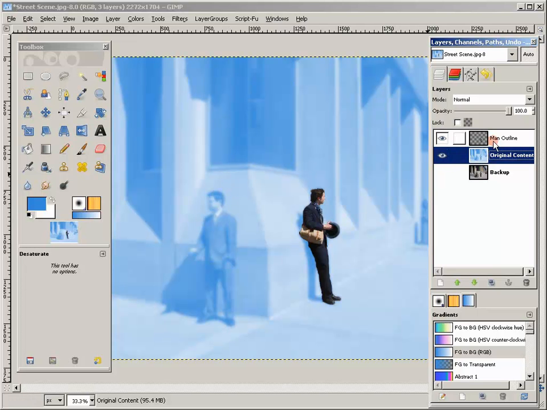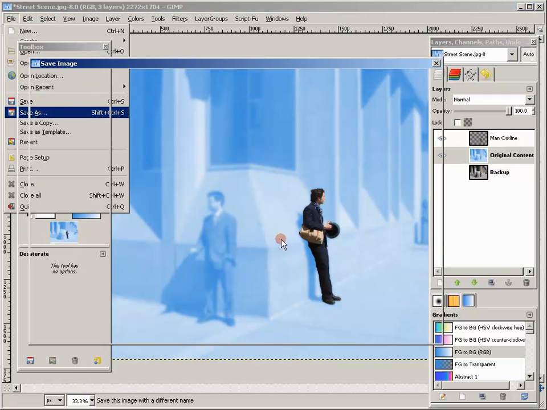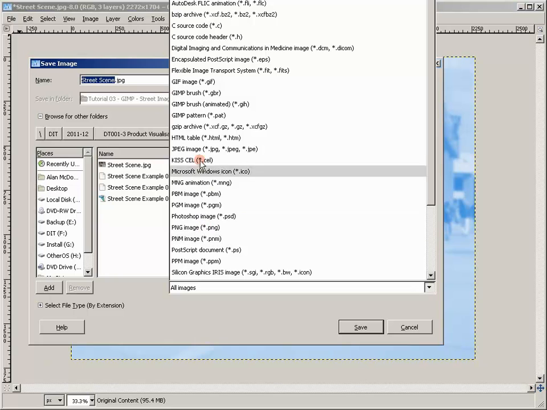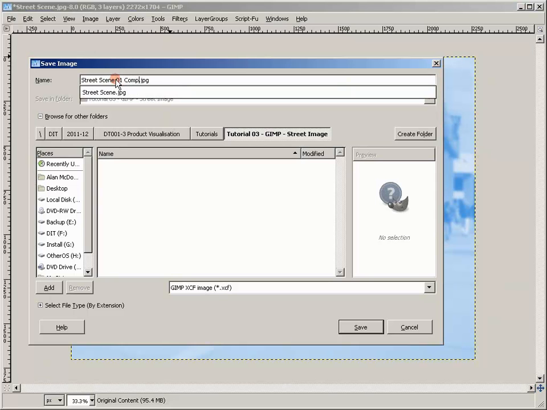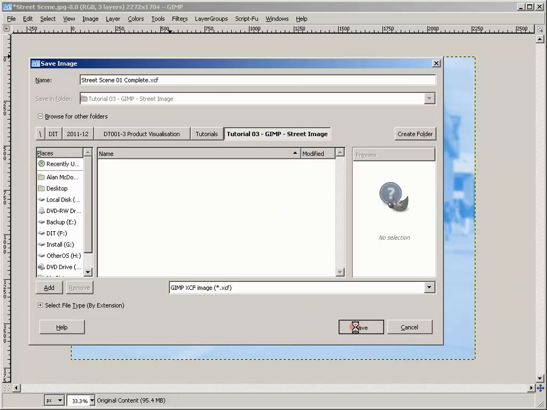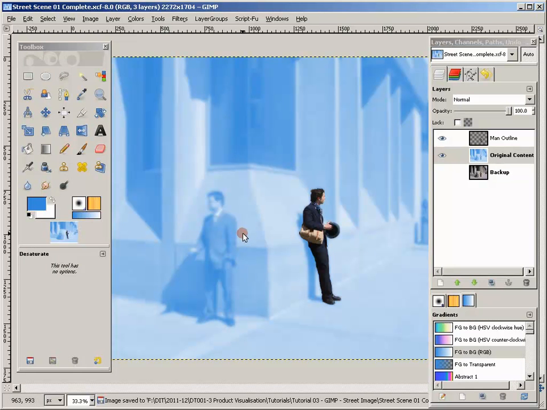And again, when I'm finished, I'd now save this as a GIMP file. So I'm going to save it as an XCF file, and I'm going to call it Street Scene 01 Complete. And that now will be an XCF file in the appropriate folder that I have saved for this particular tutorial. So that now ends this particular tutorial.